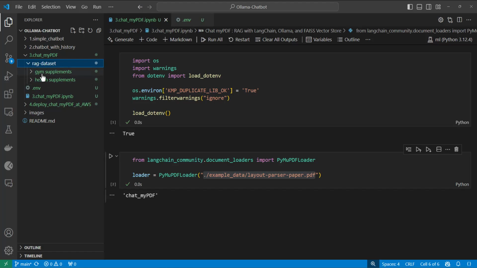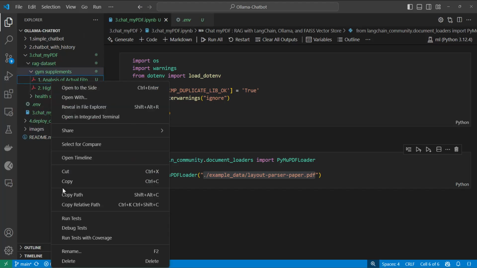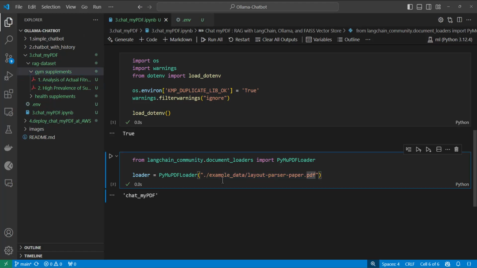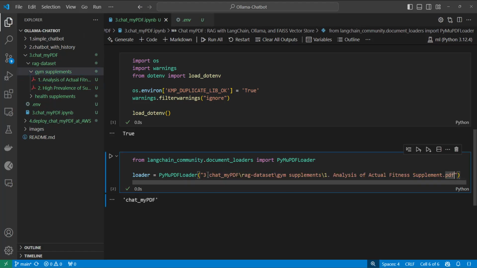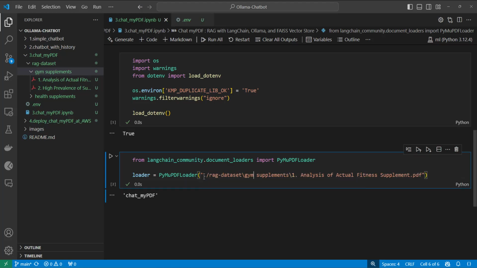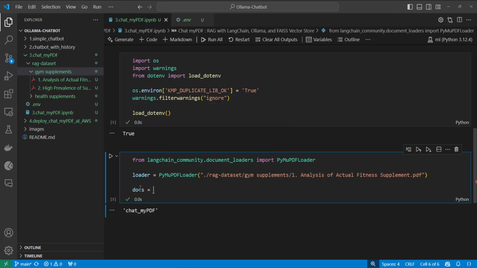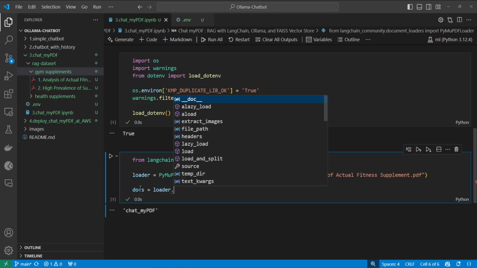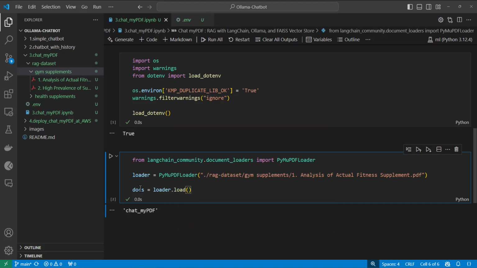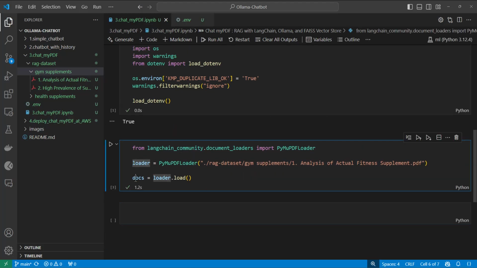So you see here PyMuPDFLoader, and thereafter I have to provide a PDF document. My PDF documents are here. I take the first PDF, copy the relative path from there, and paste it here. This is my current directory, so for the RAG dataset, I have to add a slash, otherwise it will throw an error. And this is my PDF. After loader equals PyMuPDFLoader, you call load, so loader.load. With this, it is going to load it into the documents.